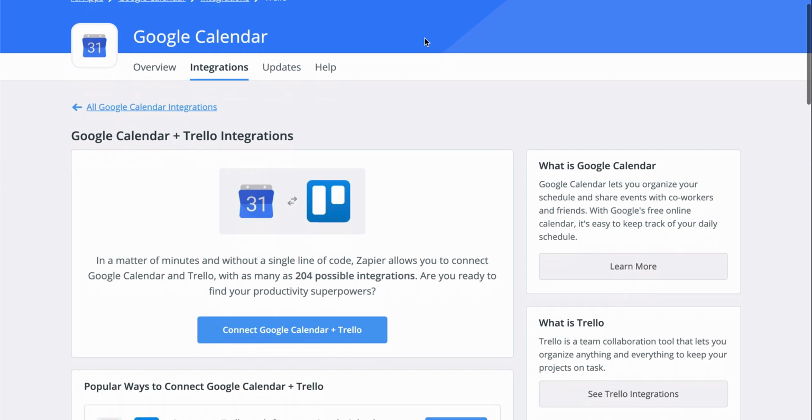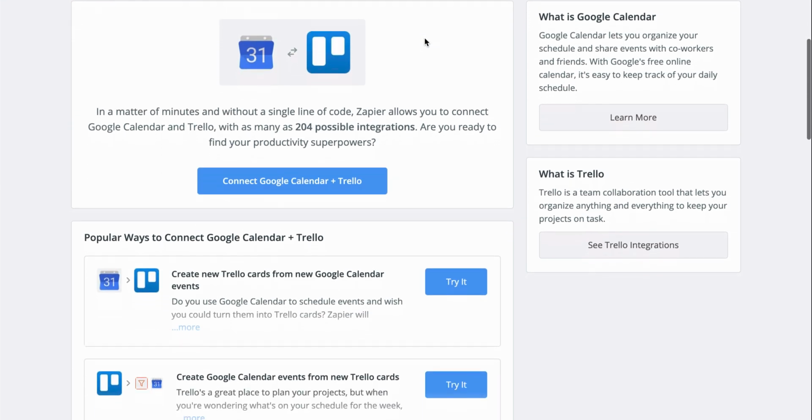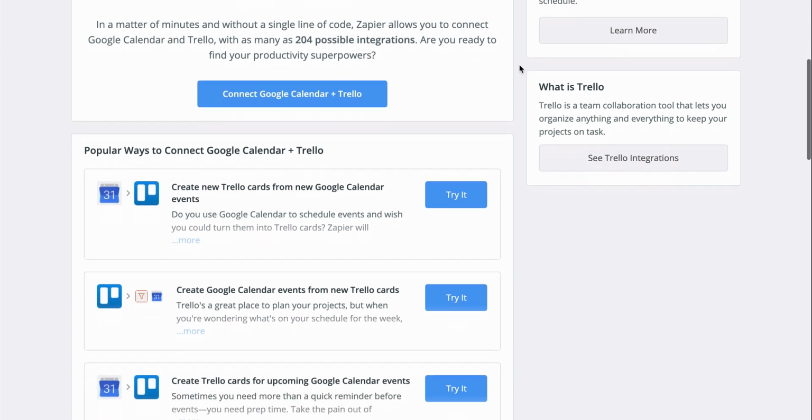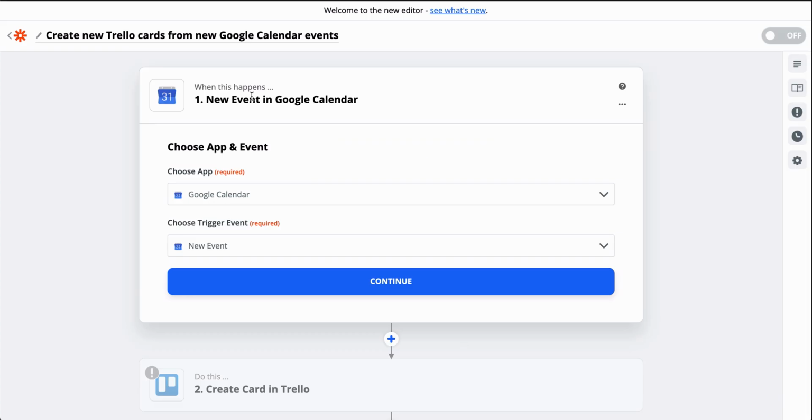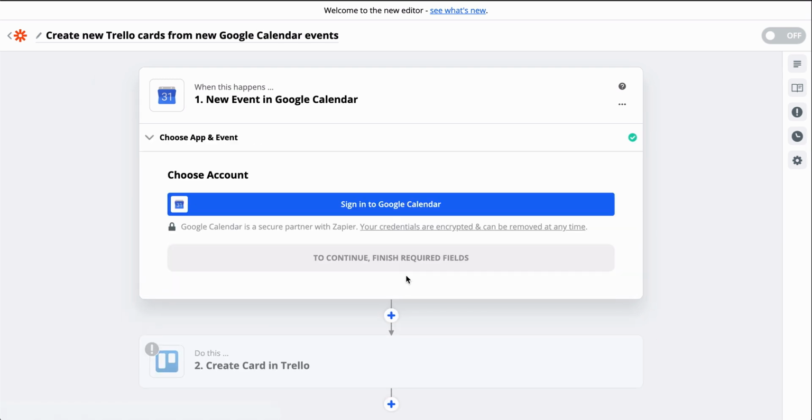If you haven't heard of Zapier yet, it's a tool that automates your tedious, manual work so you can focus on the tasks that really require brain power. All I'll need to do is connect my Trello and Google Calendar accounts, and then match up information from my event to parts of the Trello card.